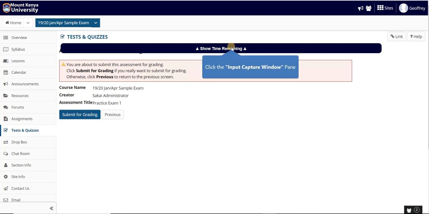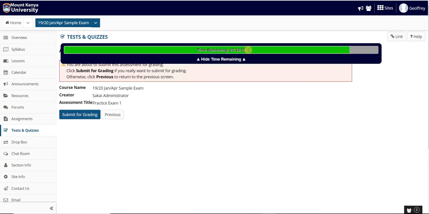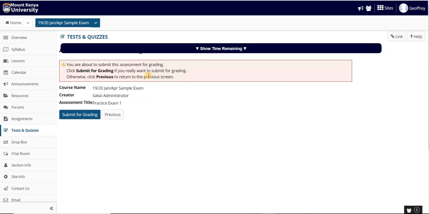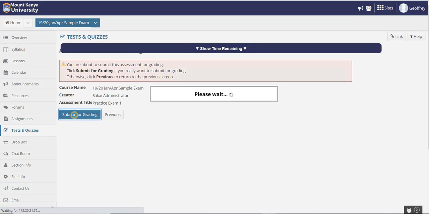Also, don't forget, we said if the 3 hours elapse before you are done with the exam, whatever you had saved will automatically be submitted. So here we go. You can see that the bar is still becoming shorter. So by the time 3 hours are elapsing, we'll have the bar almost here. Now that I have done the exam and I'm confident that I'm going to get a good grade, I can submit for grading. So there you go.